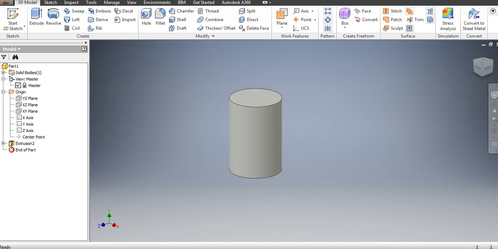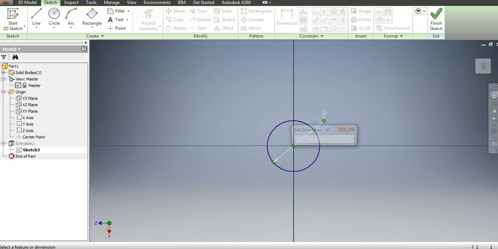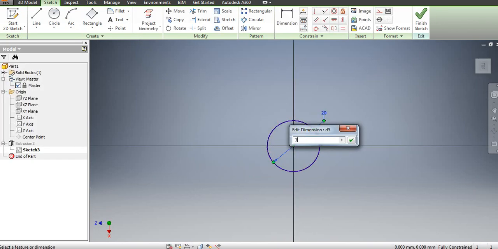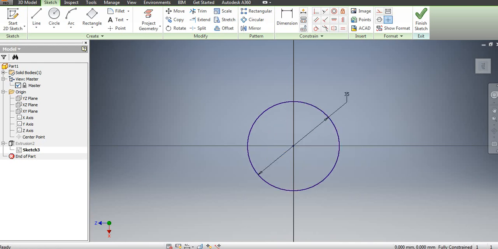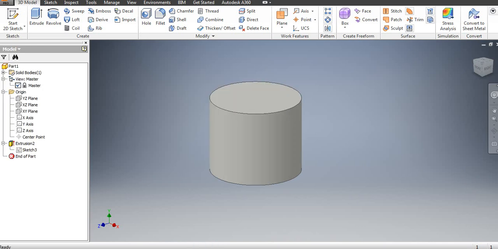Parameters available here. If you want to change the sketch, you can just expand this, and you can select the sketch, go to edit sketch. You can have this, let's say 35 mm. It will be modified. As Autodesk Inventor is a parametric software, it will modify the extrude as well.